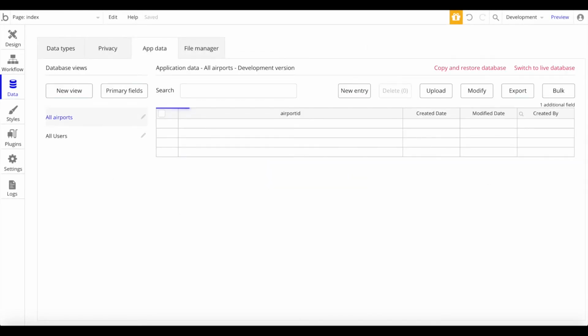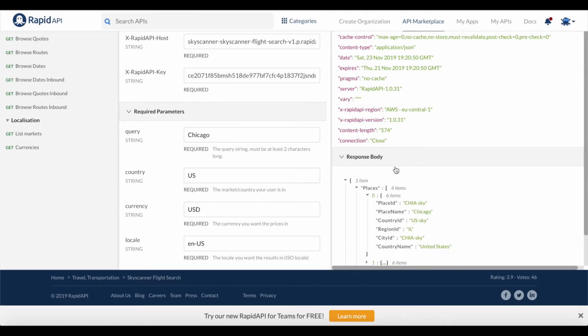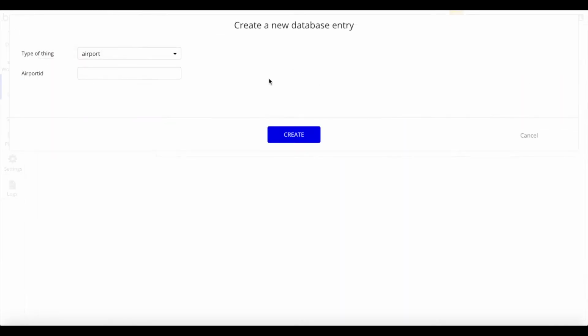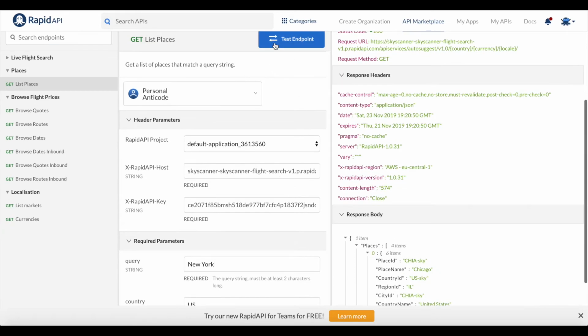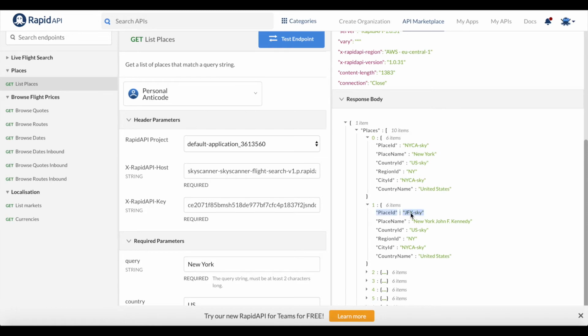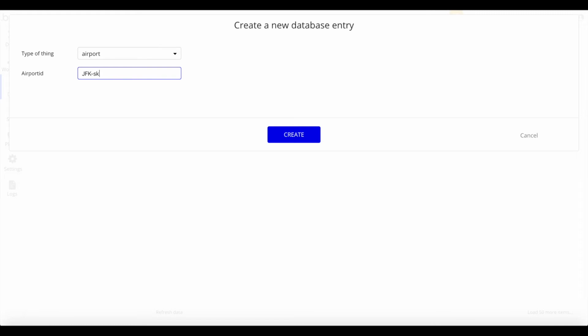And let's just create a few airports. So under all airports, what you want to do is use the ID that is provided by this API. So for example, for the Chicago airport here, the place ID is CHIA-sky. Let's just copy that, and let's create a few IDs. So let me create that like this, and let's also search for New York. Get test endpoint, and we have a few airports for New York. We have JFK-sky. So let's create that, JFK-sky.